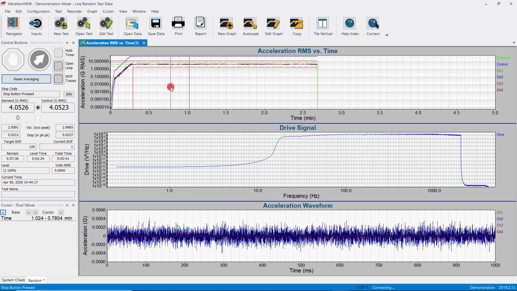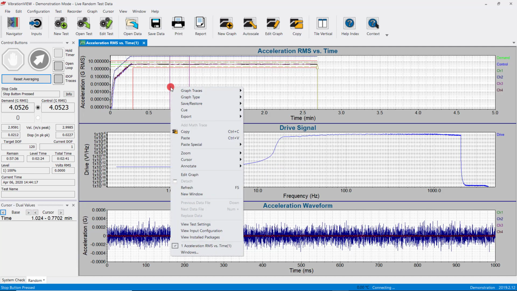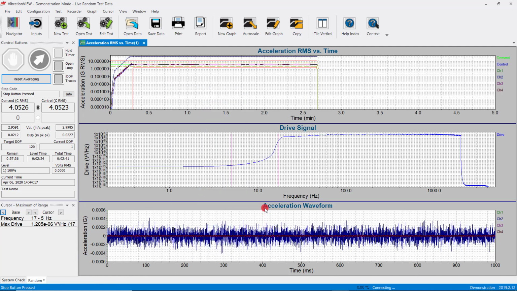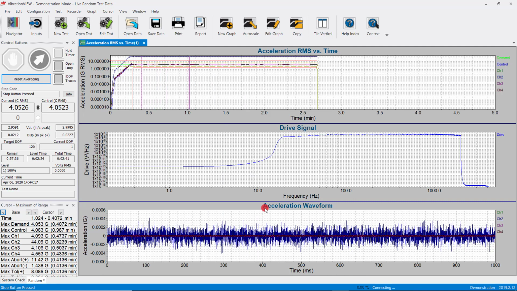For an RMS graph, I may be interested in the maximum value of the test. So I'm going to right click the plot and choose my maximum cursor. And to get that maximum value, I'm going to have to move my mouse to somewhere while my test is ramping up. So I move it right to the end there and hit my home button on my keyboard.